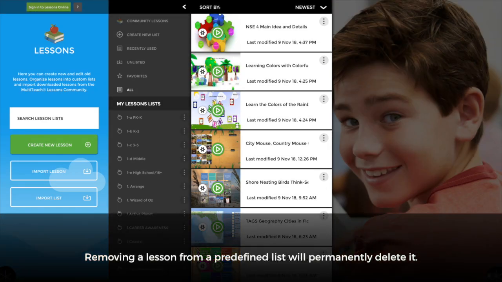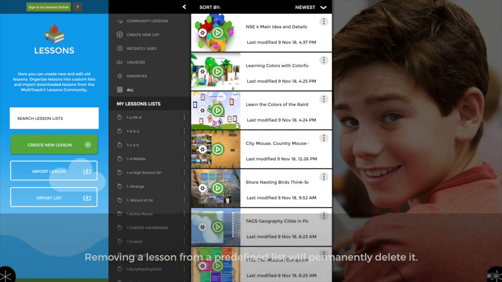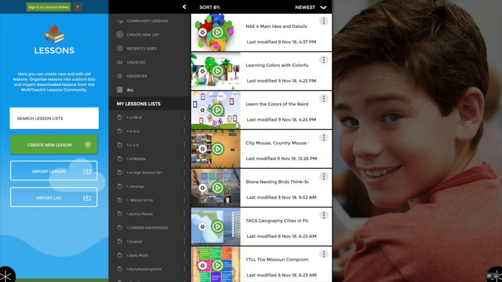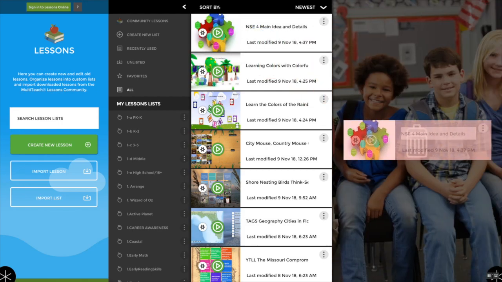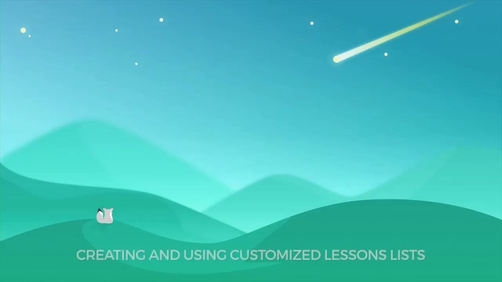Removing a lesson from one of the four predefined lists will permanently delete the lesson from the file system. If you don't wish to keep a lesson, you can remove it by selecting the thumbnail and dragging it to the right side of the screen where a trash icon will appear. Customized lists are useful if you'd like to organize your lessons.